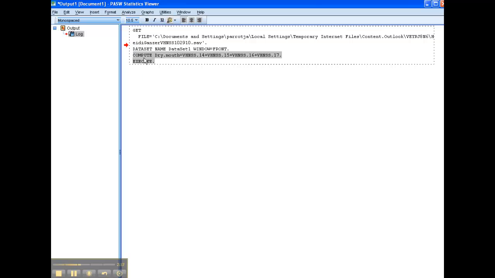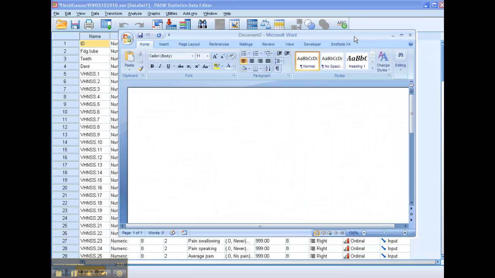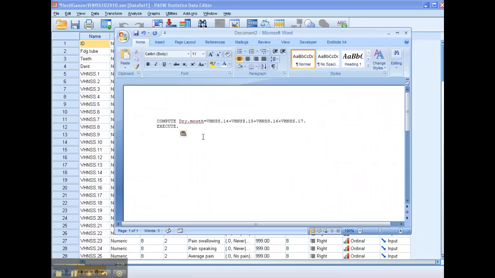Okay? And let me show you what I do. Very often I'll copy, and then I'll open a new file here. Alright, I just opened a new Word file, and then I'm going to paste in that syntax. Okay, and I may save this as compute new variables syntax.